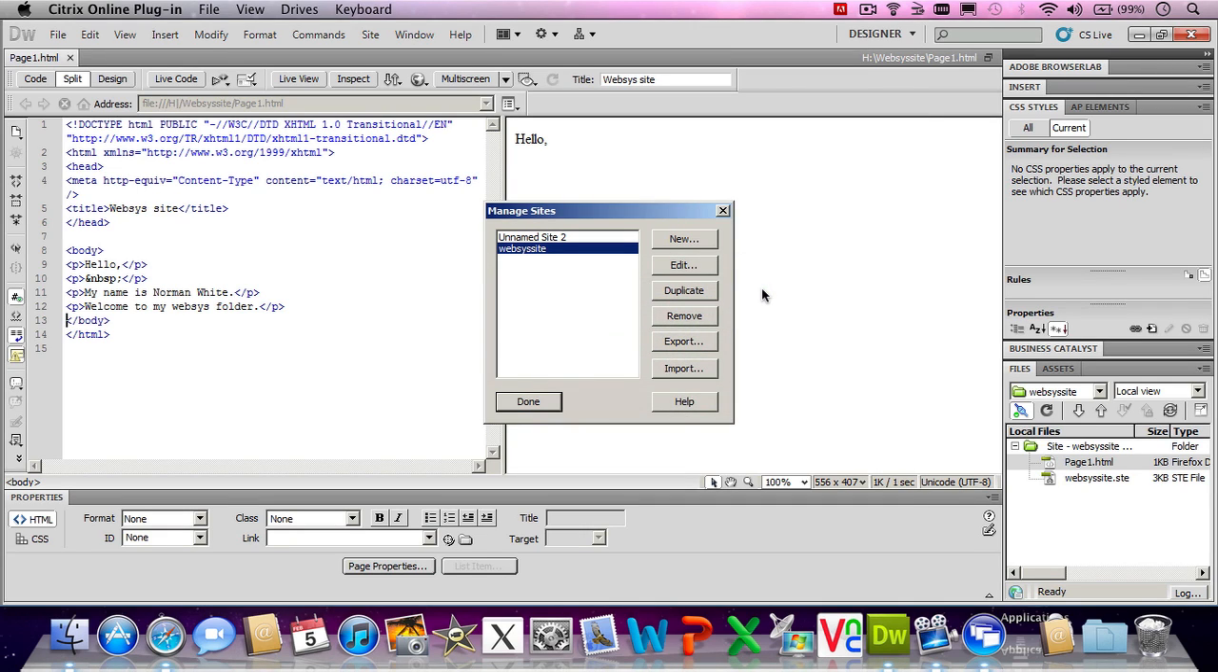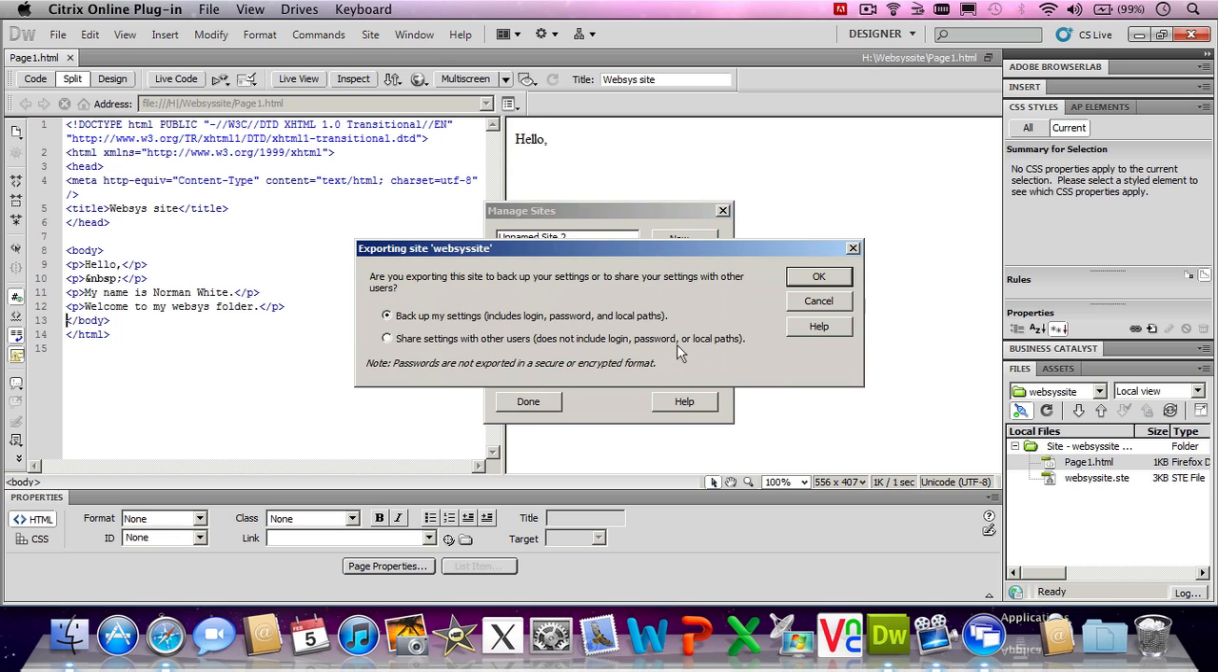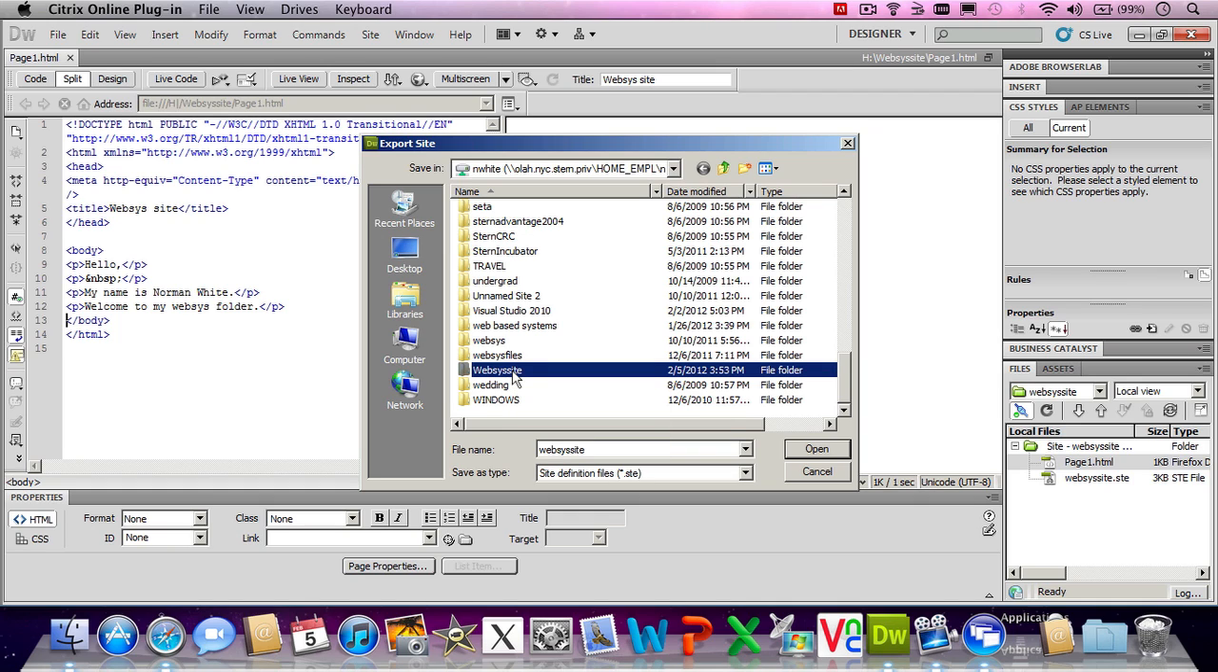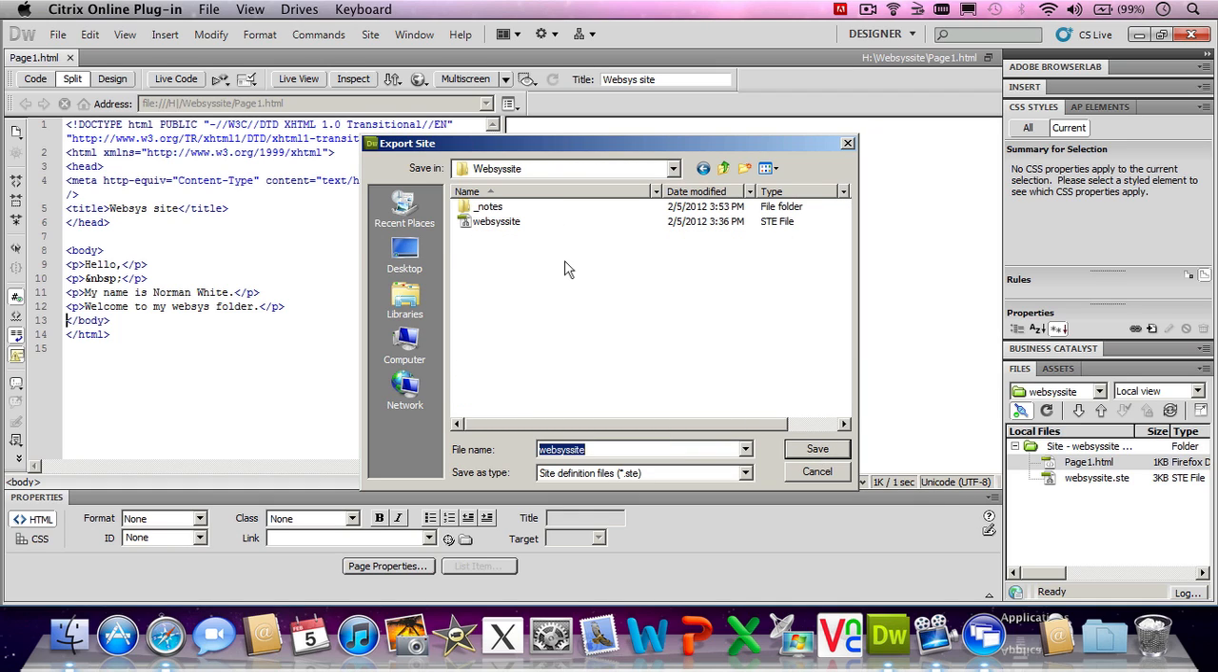So here we are back in Dreamweaver. And I just wanted to show you what I did to export the site the first time around. It was after it was named. Clicked on Export. Back up my settings. I scroll down to somewhere down here to WebSys site. Clicked on Open. And in this case, I already had a file there, but I'll replace it.